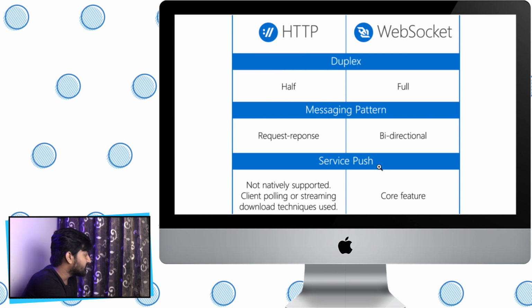Moving on to the next difference, which is the server push, which says not natively supported, client polling or streaming download techniques used.